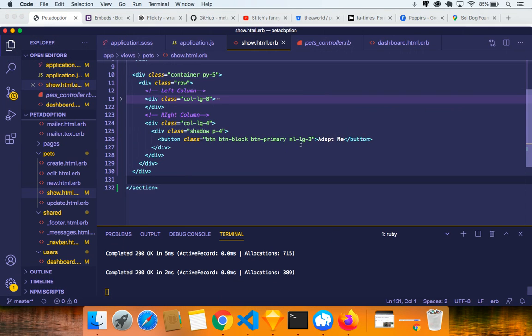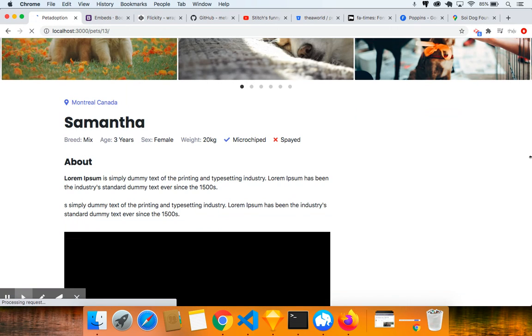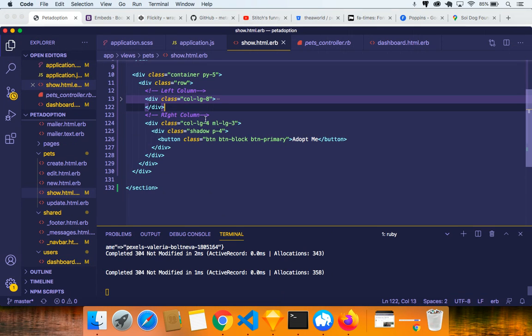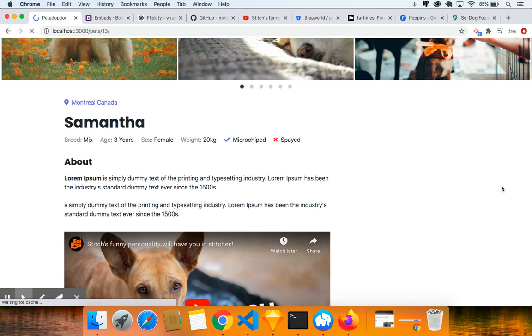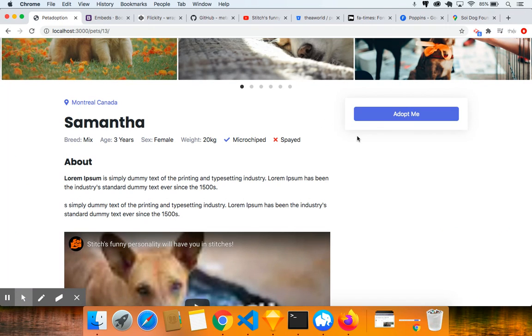Yeah, that's bad. I didn't mean to do that. I didn't mean to do that either. Let's put it here inside the card. I mean, inside the shadow. So there, we're going to have a margin left.